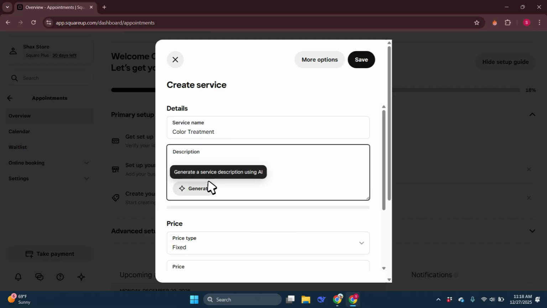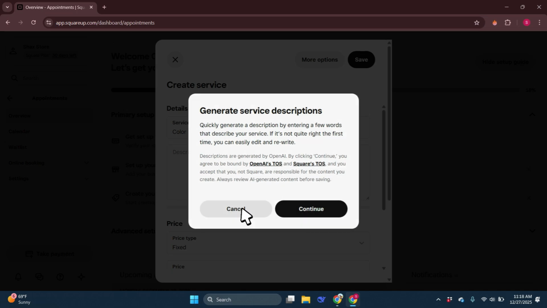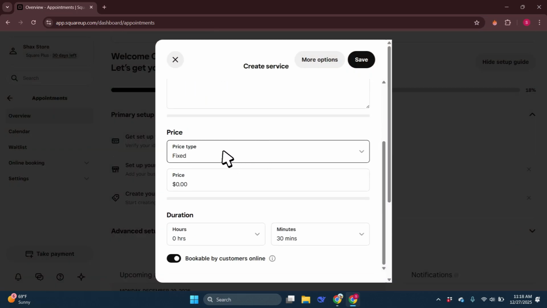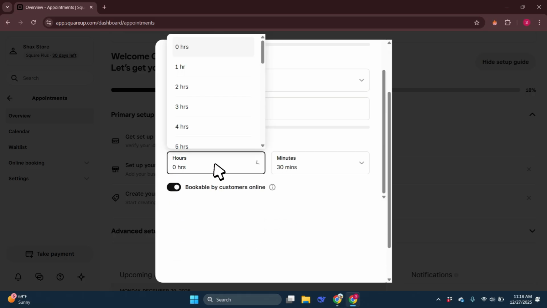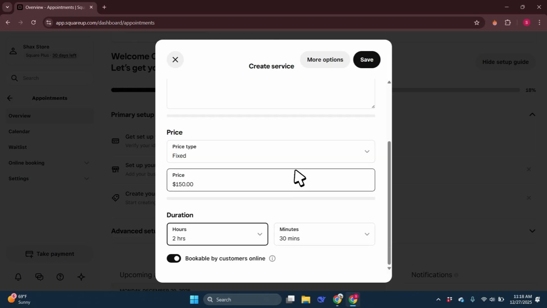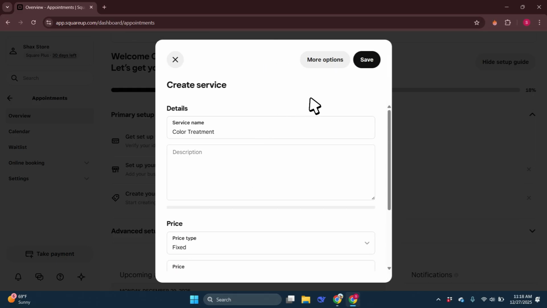Square also offers AI-generated descriptions, which can save time. Next, set the pricing for the service. You can choose a fixed price or a variable price based on duration. Then define the duration of the service. Once this is done, move to the More Options section at the top.